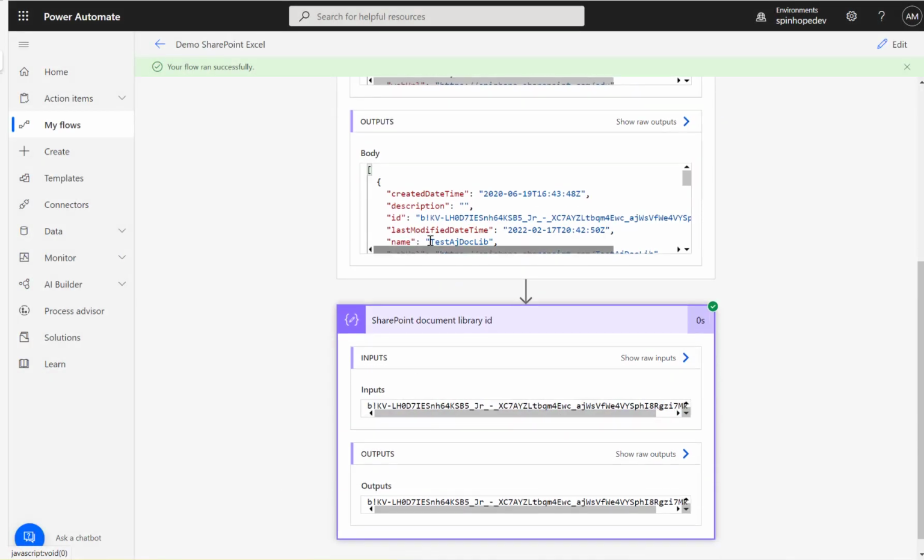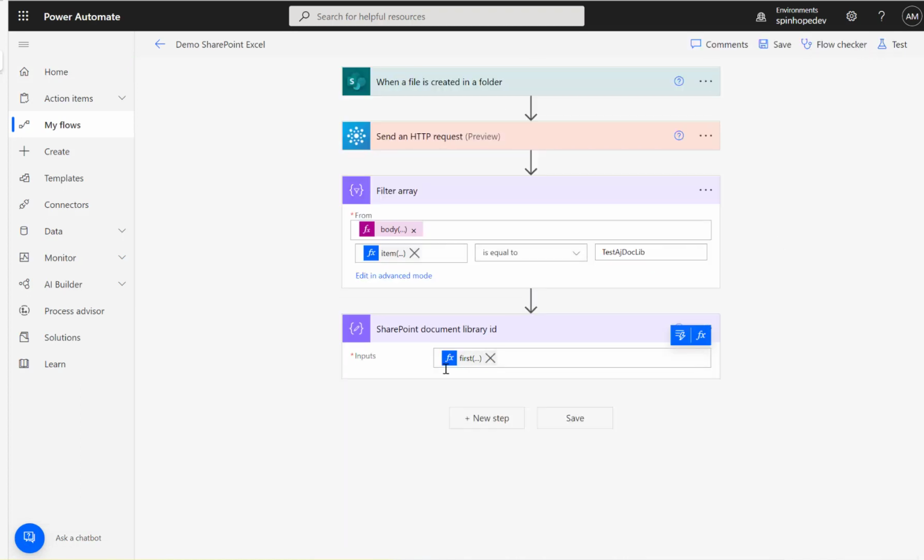So here it is. We got the ID there. That's the ID we got here. Is that clear? Hopefully that is clear now. So that's the first. And remember, that's the body value I mentioned earlier. Okay. So far, good.